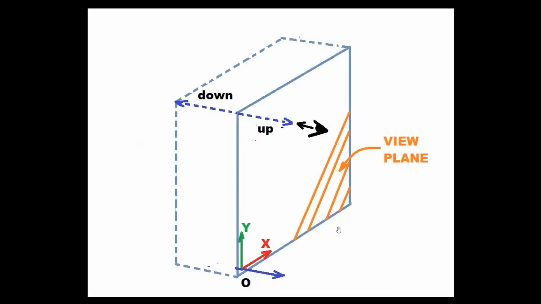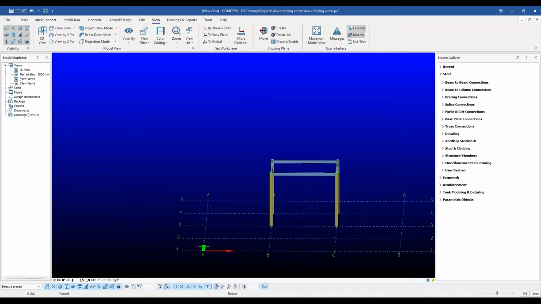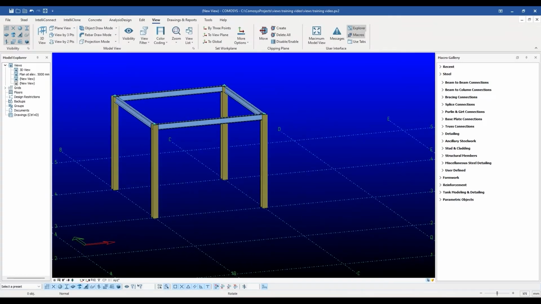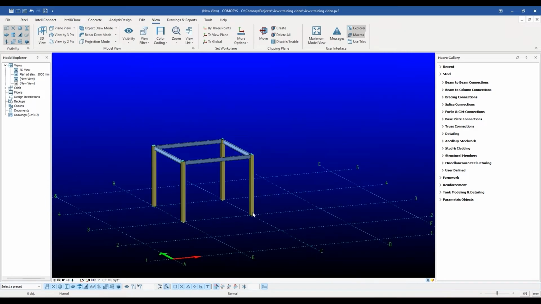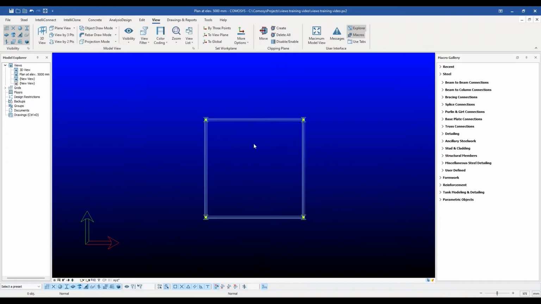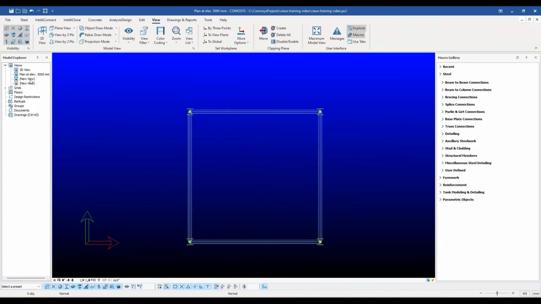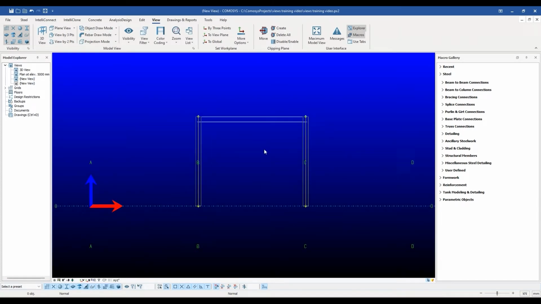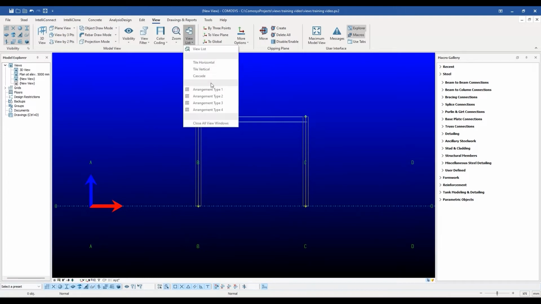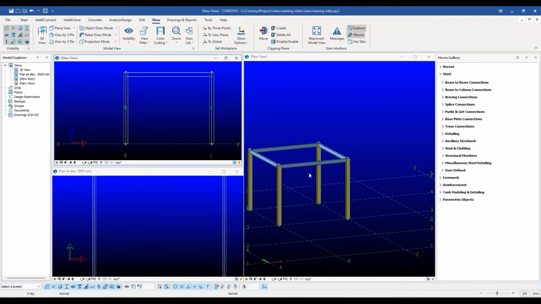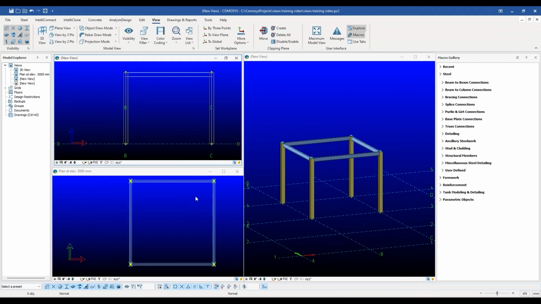One of the most important concepts to understand in COMOSYS is views. Views are basically like windows looking into a 3D model. If a model represents the infinite 3D space, then a view represents a particular viewing angle for looking at this infinite 3D space. Furthermore, how deep we look and which particular objects we see can also be customized.